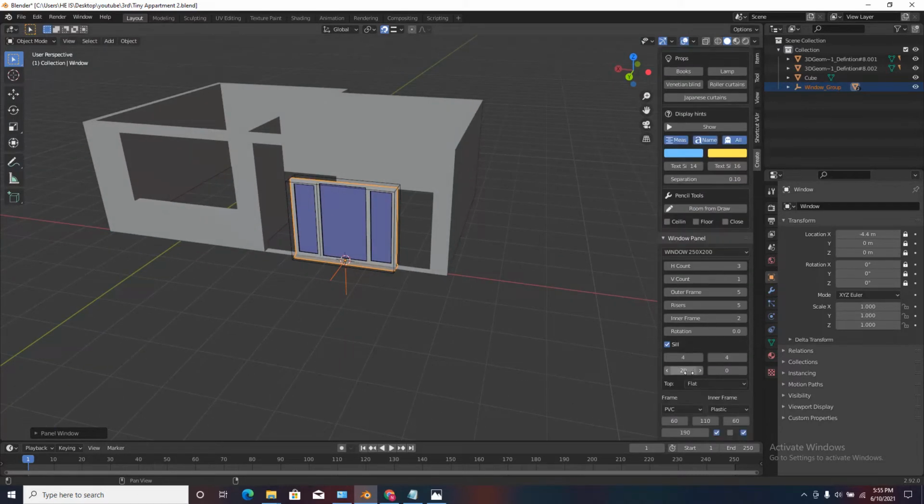After that, if I scroll downward, you can see the width and the height of this window. Let me make this one 90 and 90. Pause the wings, and if I make this one 150, let me make it 1.